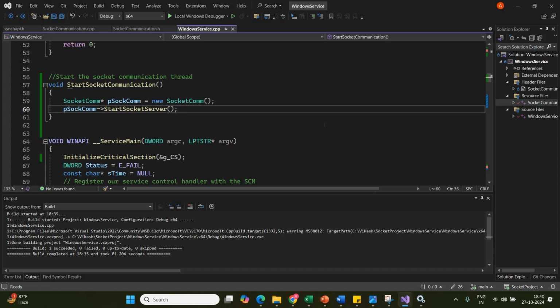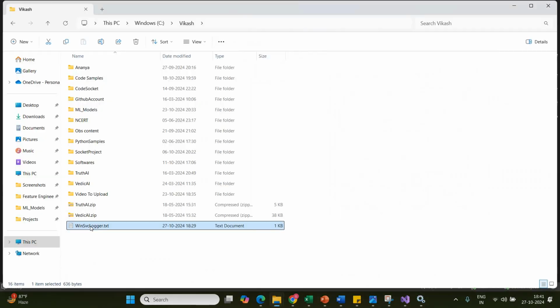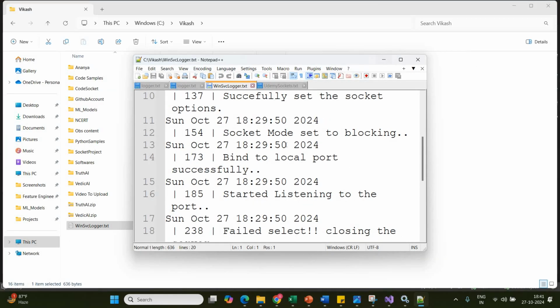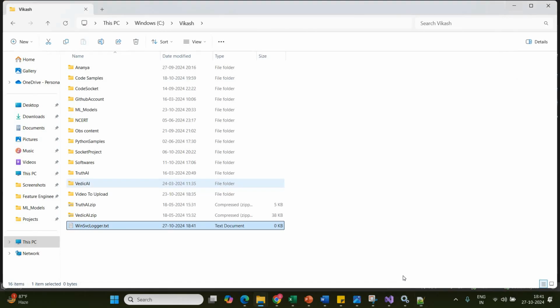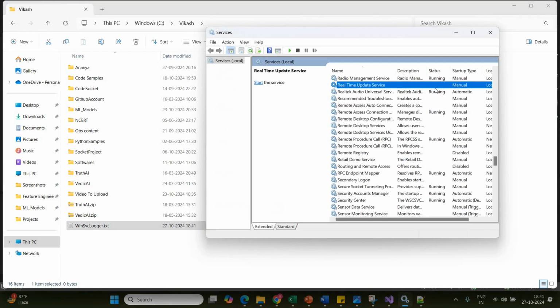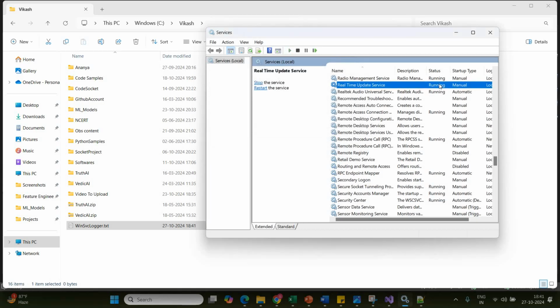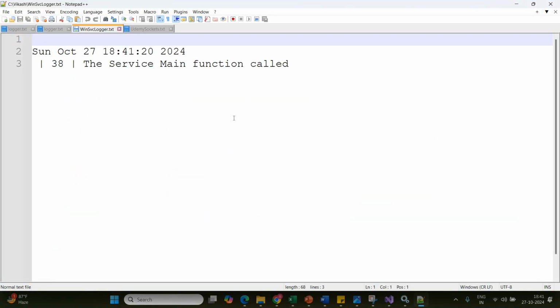So I have just called this, and my select will fail. So let me run it. Yeah, this is the logger file. Let me open this logger file, and before I open this, I need to remove all the previous logs, and then I will just start my service again. This has been started. This is running. Let us see what has happened.